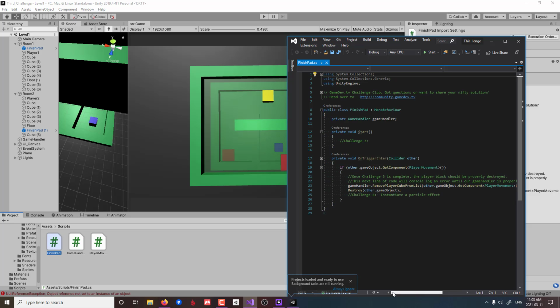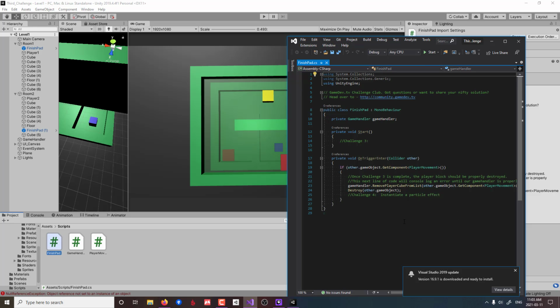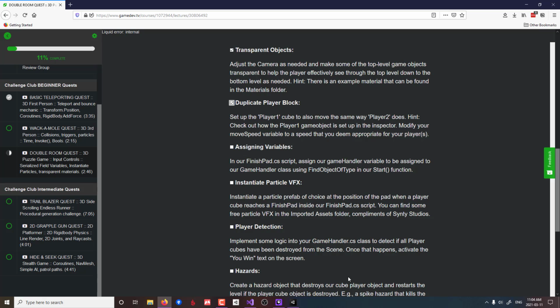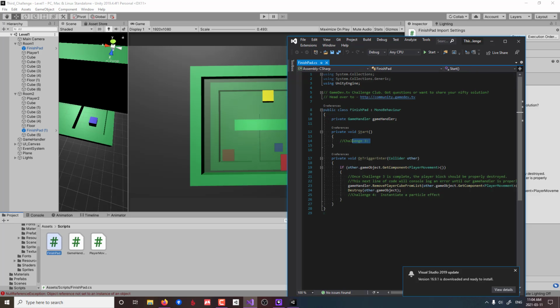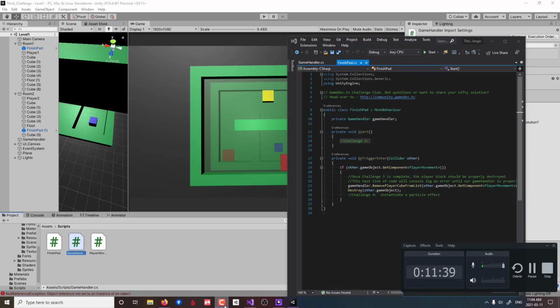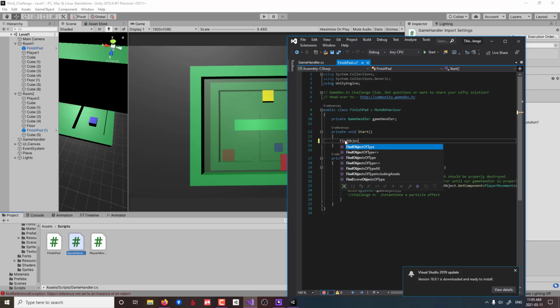Once challenged, the player block should be properly destroyed. Console log an error until our game handler is properly assigned. Okay, so this is challenge 3 that I'm on. Assign our game handler variable to be assigned to our game handler class. Okay, so I'm not entirely sure what this challenge is asking me to do. I know it wants me to do, oops, find objects of type. Not having caps lock on would be helpful. And then I think going across to the game handler.